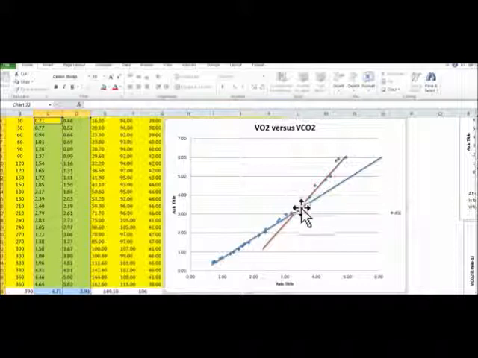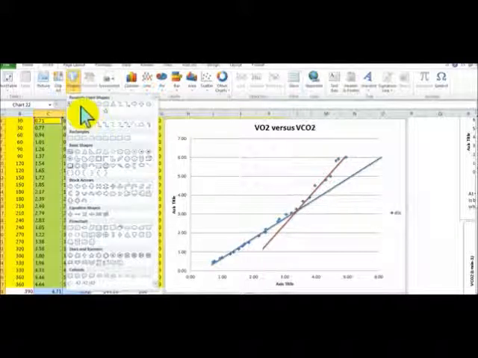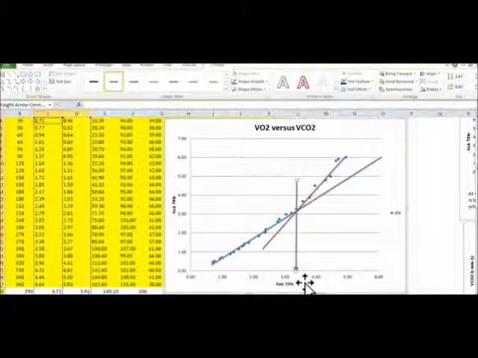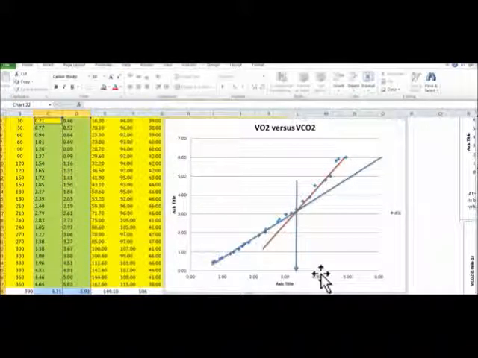Okay, so in order to determine where that breakpoint is, let's go to our handy line function again. Actually, let's do an arrow for fun. Okay, and that point where they crisscross is where we're going to call the VT1. Okay, so we'll go ahead and draw a line straight down. And there we go. So we can assume that VT1, or the AT with the first criterion, is going to be between 3 and 4 liters of oxygen per minute. And let's say it's, this would be 3.5, so let's say 3.35.